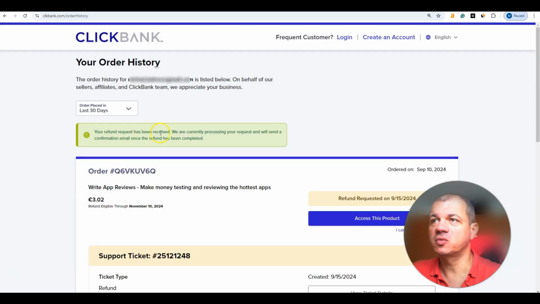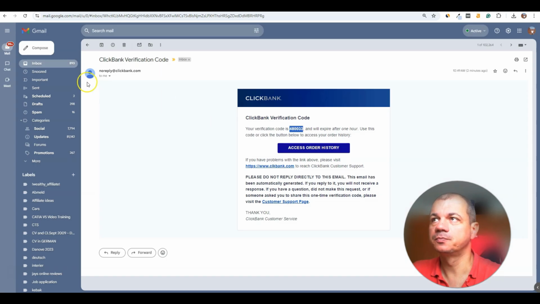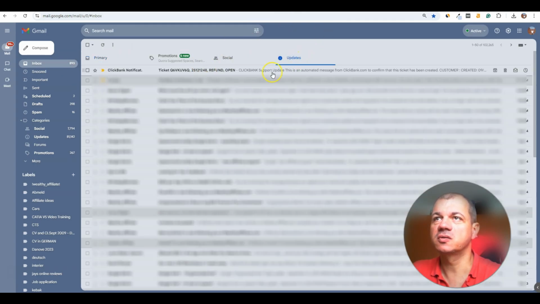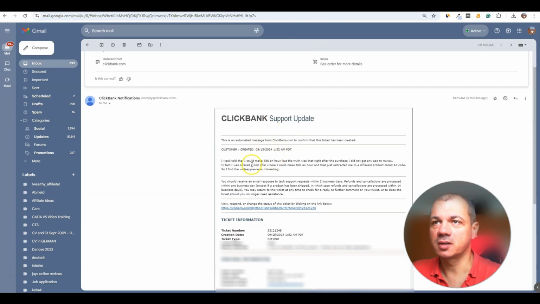Your refund request has been received. We are currently processing your request and will send a confirmation email once the refund has been completed. Looks like that's it. Let's check our email. Did we get any message? ClickBank notifications. ClickBank support update. So that's it.